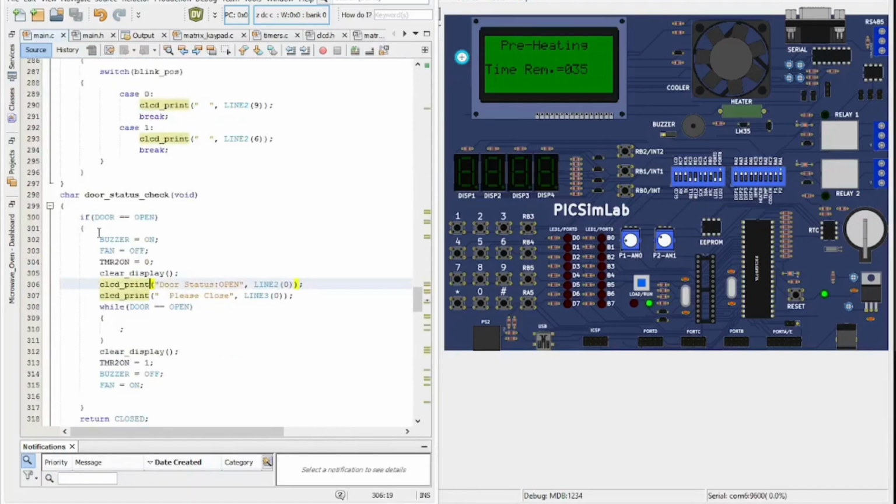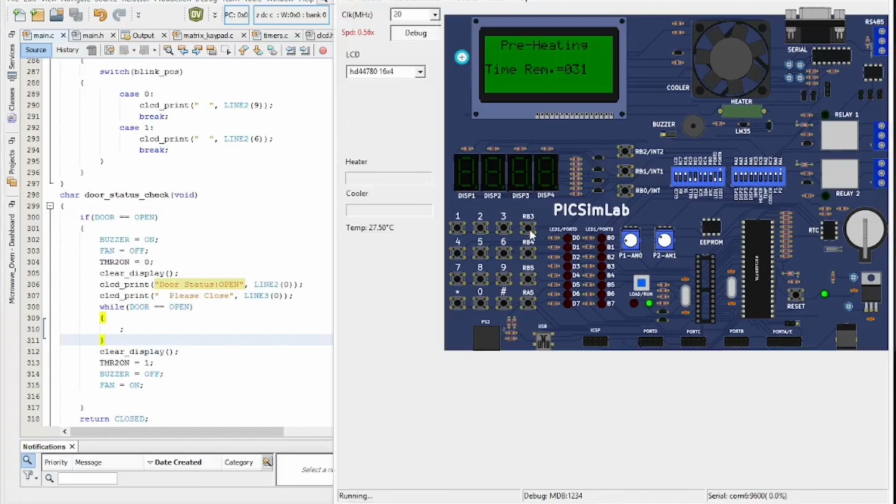Here the buzzer will turn on, and it will display that please close your door. So I press RB3. As we see, door status open, please close. If I release the key, then it will start the preheating again.